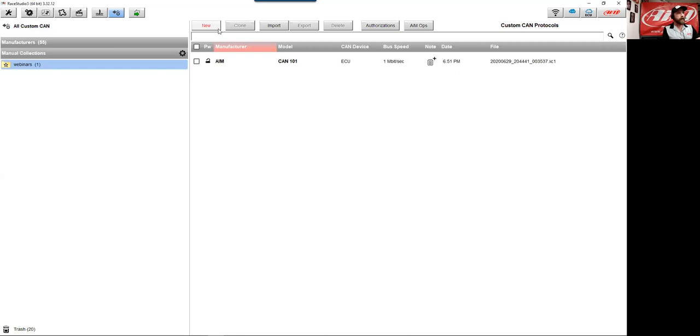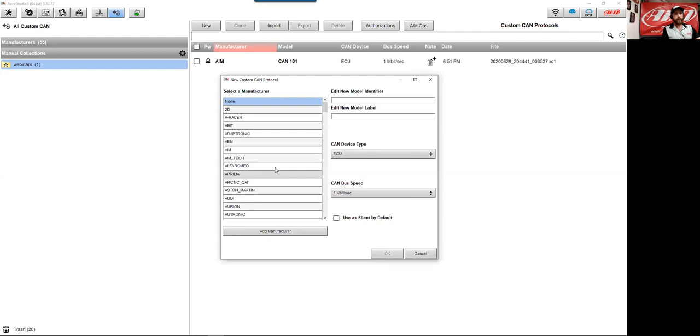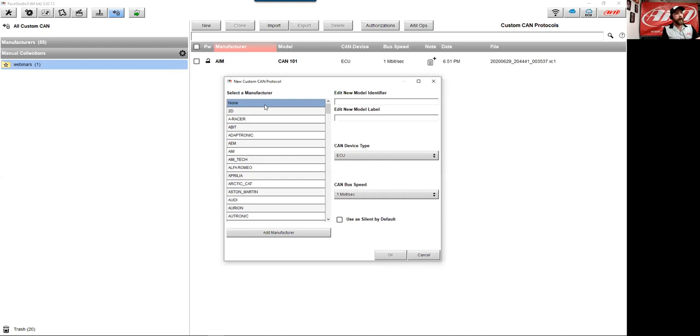But I want to show you how to build a new custom CAN protocol. So if we wanted to come in and receive information, we have to organize it in some way, and that's what this window is all about. So I go to create a new custom CAN protocol, and I can actually add a manufacturer. As you can see, I have AIM in here. I have a bunch of test stuff and just things that I'm working on, and I can add it now.